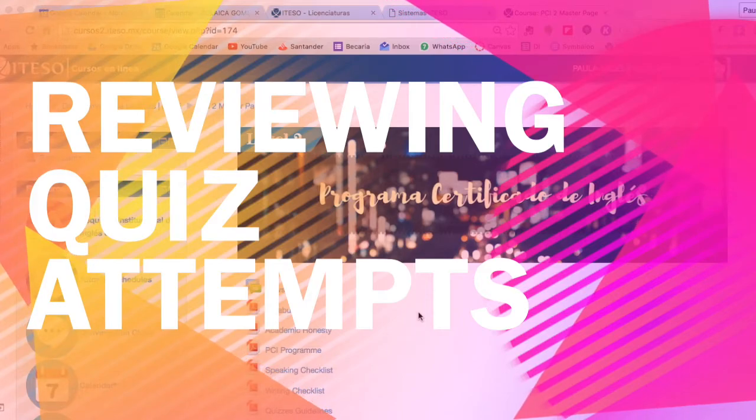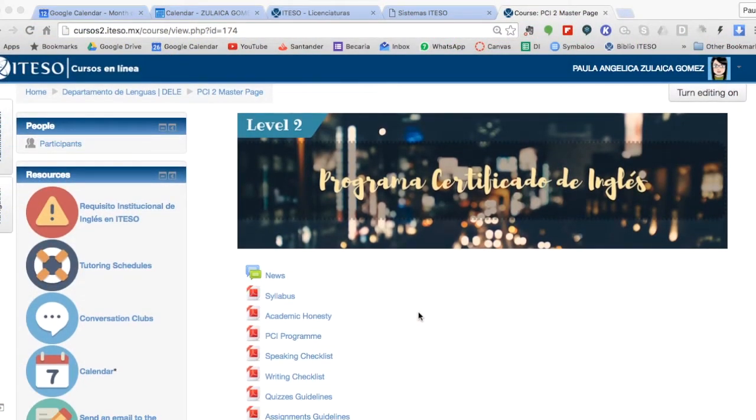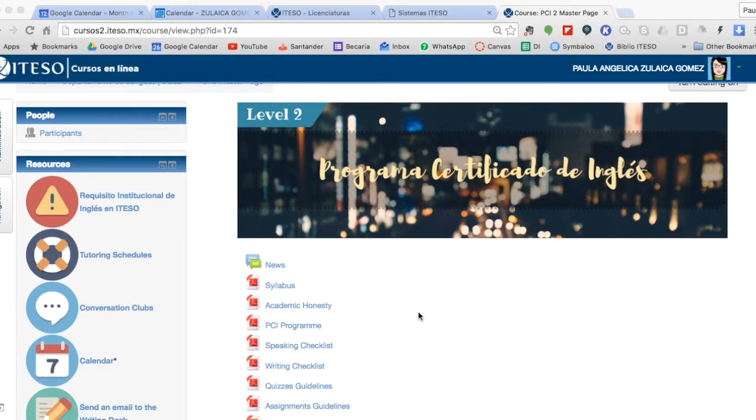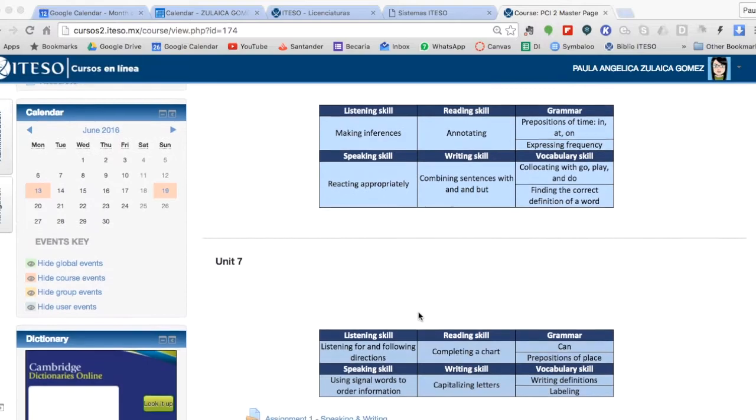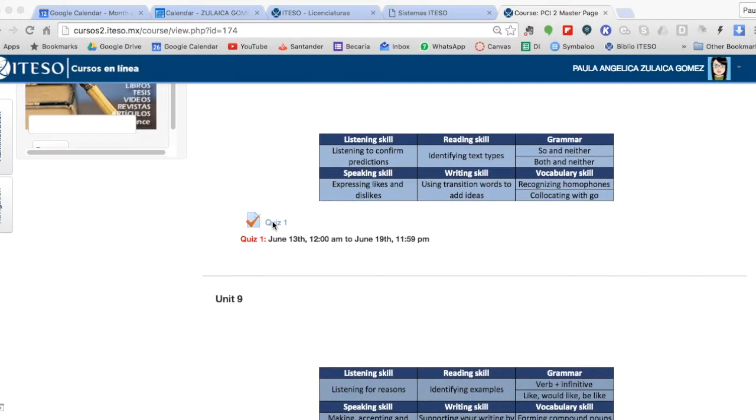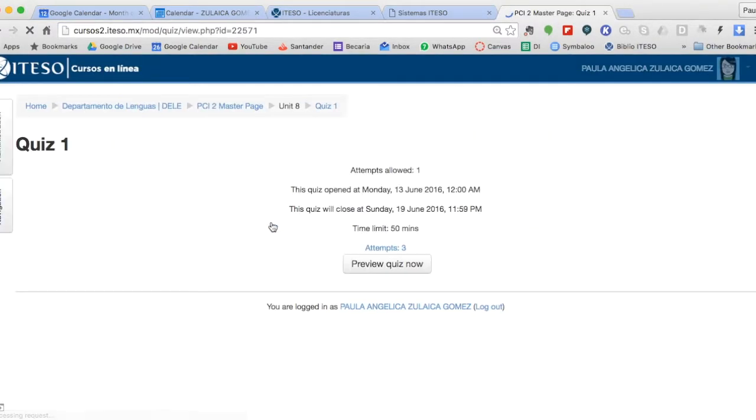Okay, so we're going to start with this Moodle page that looks very similar to the one that you have. And the first thing would be locating your quiz. So I'm going to go to quiz 1 and I'm going to click on it. And obviously you'll do this with any quizzes that you have.